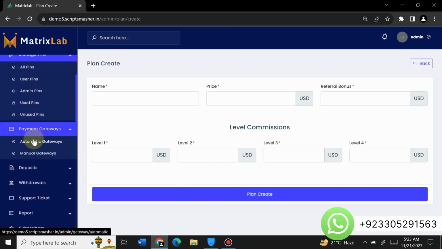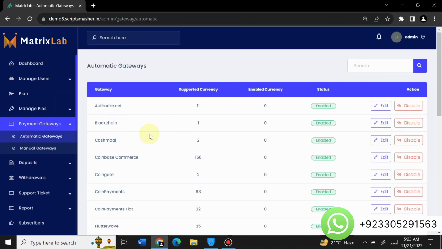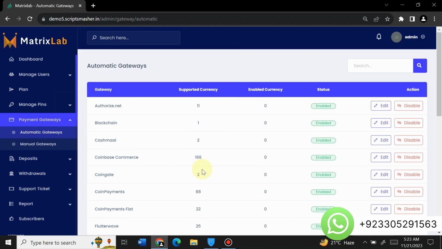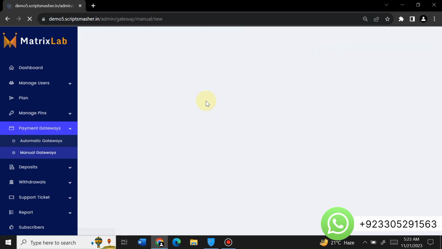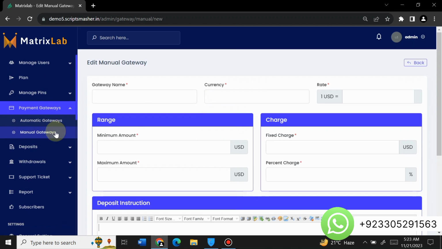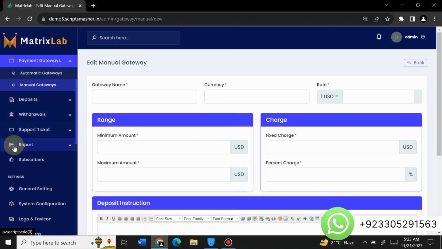From payment gateways, you can create gateways on your website for deposit or recharge. These are all the automatic payment gateways: Perfect Money, CoinPayments, all these gateways are available. You just have to click on edit and you can insert your own details. If you want to create any local payment gateway, EasyPaisa, Paytm or any gateway, you can easily create it from here by filling these simple details, or you can also insert a banking gateway from here.